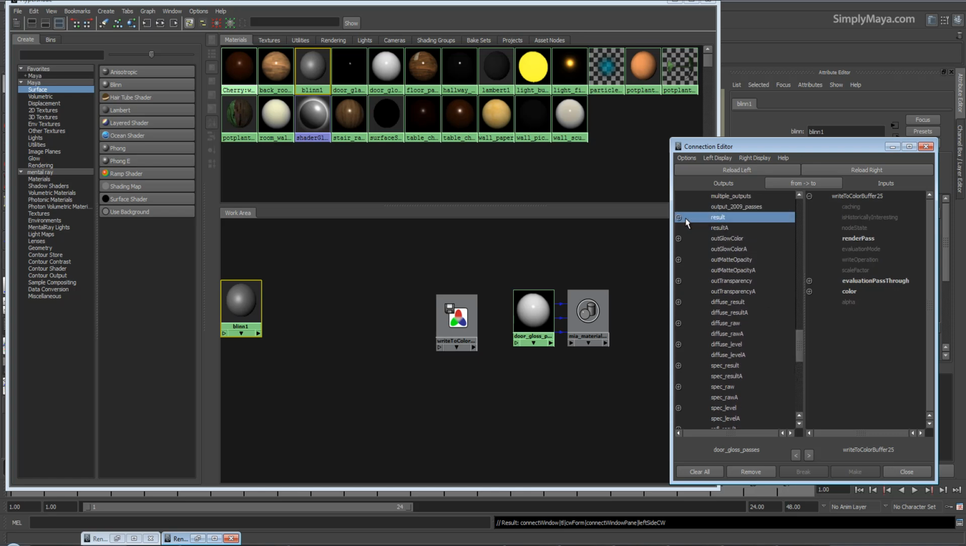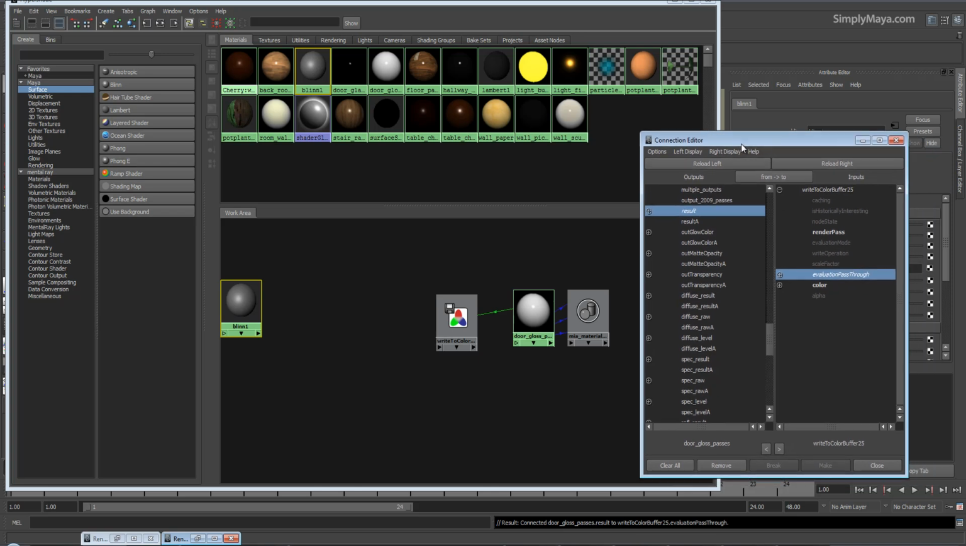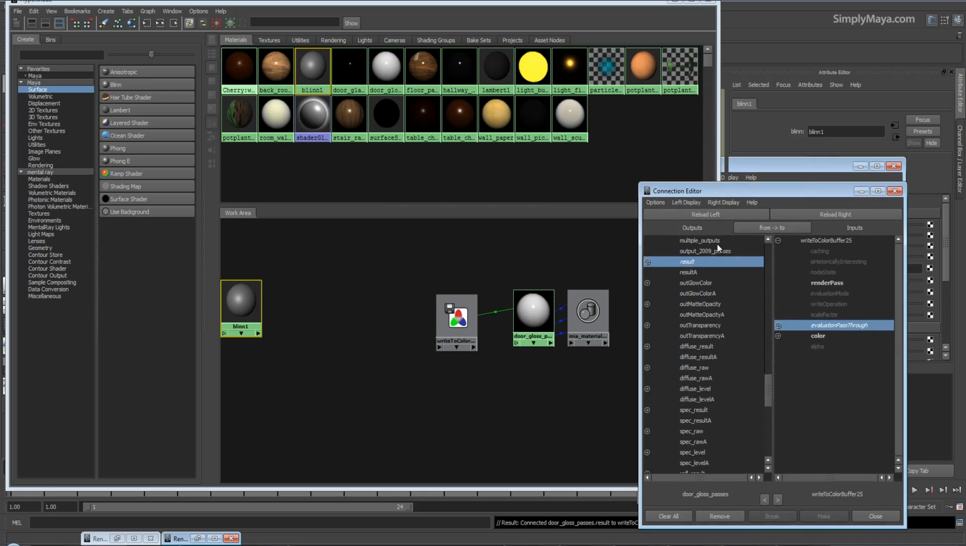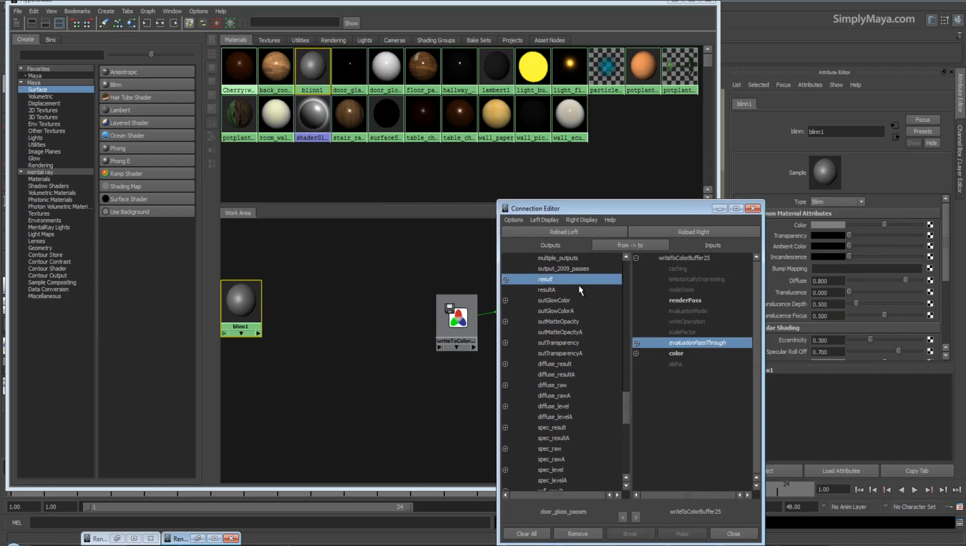Result, there we go. Big material this, and what you want to do, instead of plugging it into the color this time, you want to just plug it into the evaluation pass-through. And do remember, you need to show hidden, or you will not be able to find that. I mention it twice because I've often forgotten myself and spent a very frustrating 5 minutes scrolling up and down this huge material. So now we have the color of this to the evaluation pass-through.